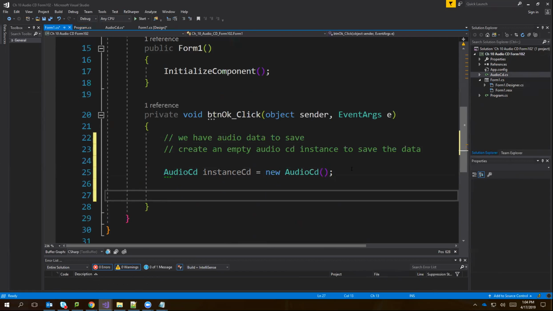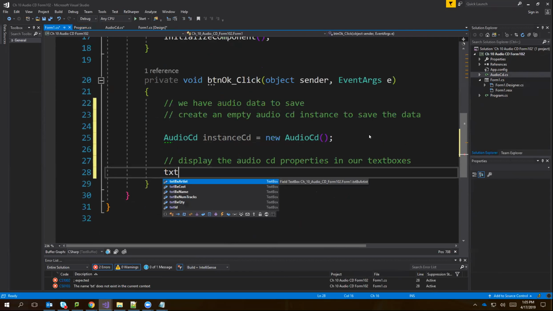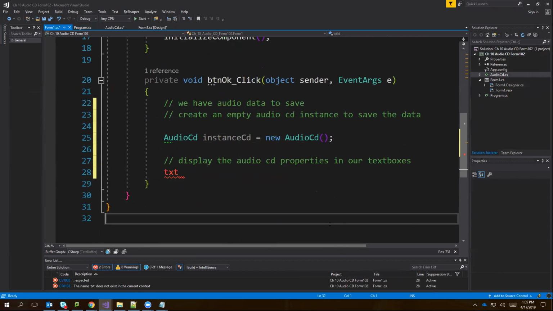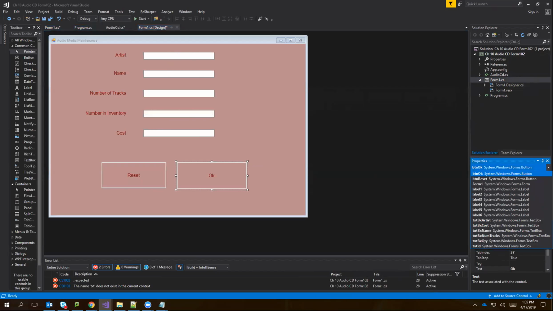So now we want to display the audio CD properties in our text boxes. So our text box, oops, hang on, I've got to fix my text box ID name. I missed that one because I can't see it. Hang on.